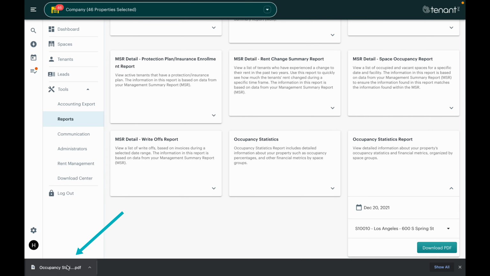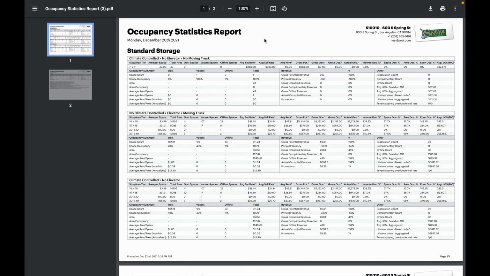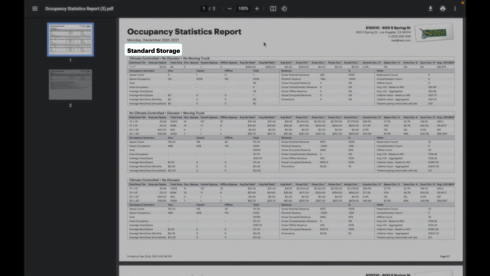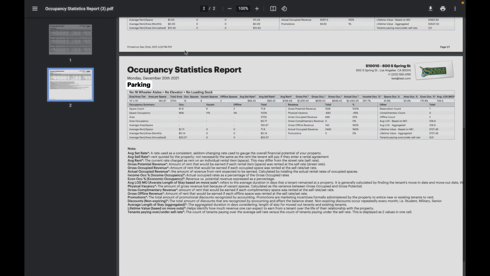Click on the PDF in the bottom left corner. And here's our Occupancy Statistics Report. The Occupancy Statistics Report is divided into two groups. You have standard storage, and the second group is parking.